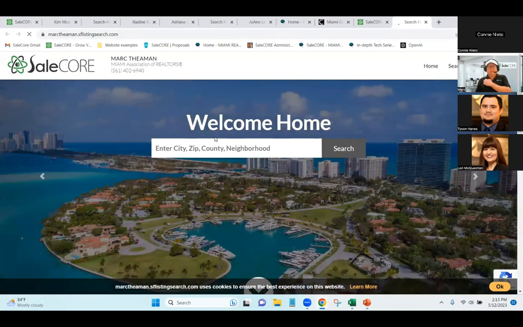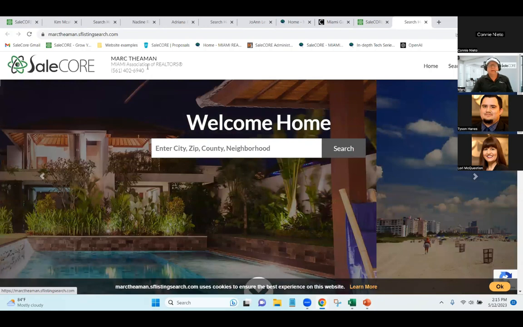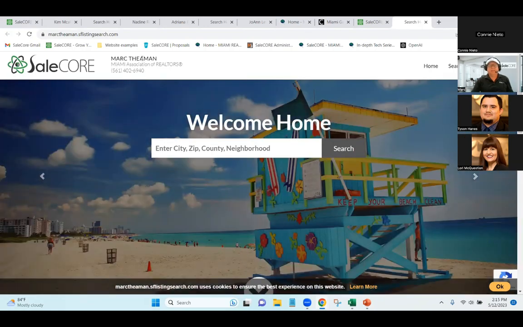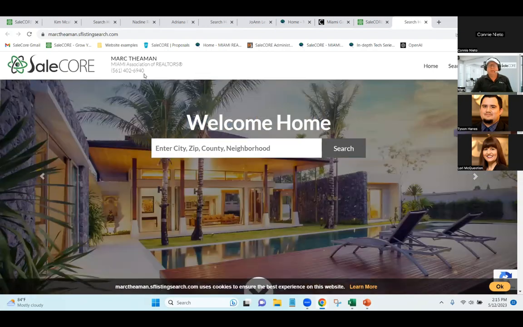Now on the free website, it's going to have at the top right here the Miami Realtors logo. Then it's going to have their name, their brokerage, and their phone number.